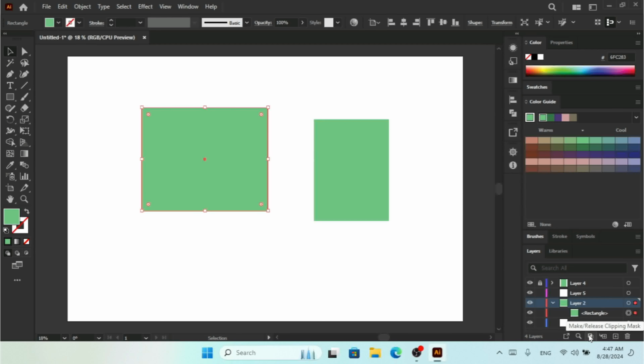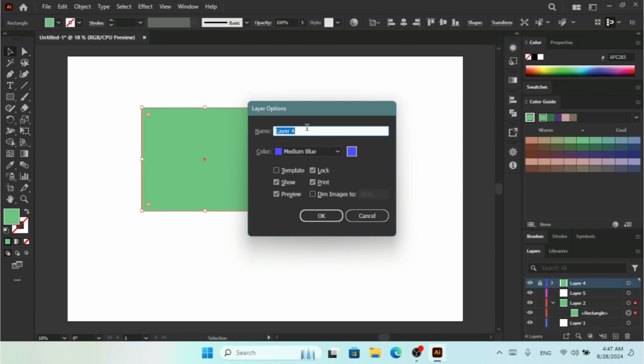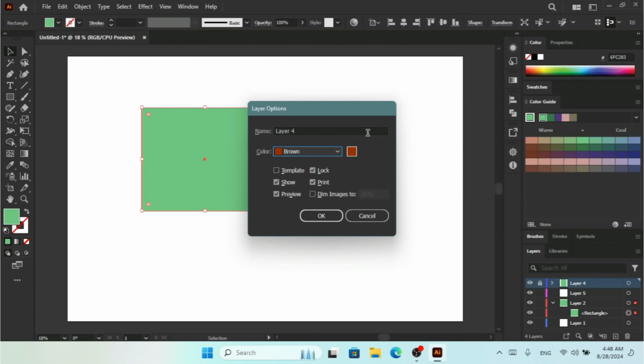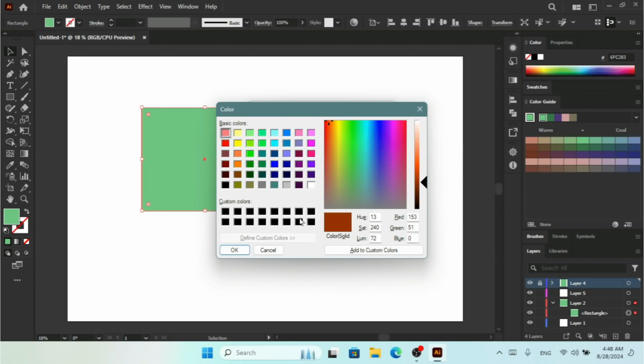Here we have Make/Release Clipping Mask, which we can use for clipping masks, and you can find a clipping mask video tutorial on our channel. Also you can Locate Object, and there we have Collect for Export, so you can click that as well. If you double click here, you can give a new name to your layer. You can change the color, like I'm going to go with magenta, or I'm going to click this brown color. And there you can select your custom color as well.